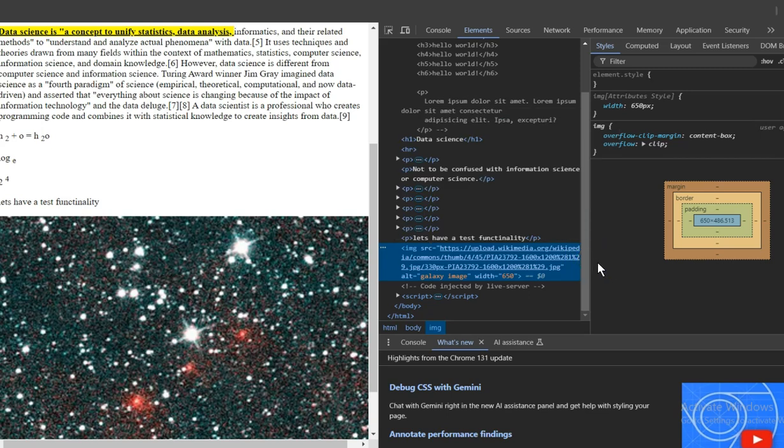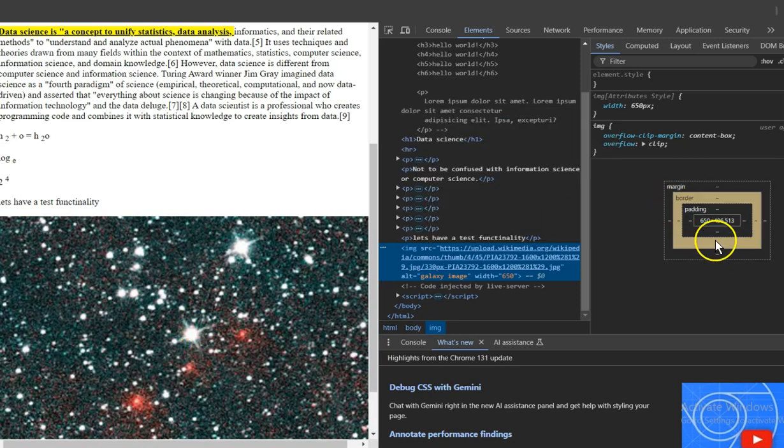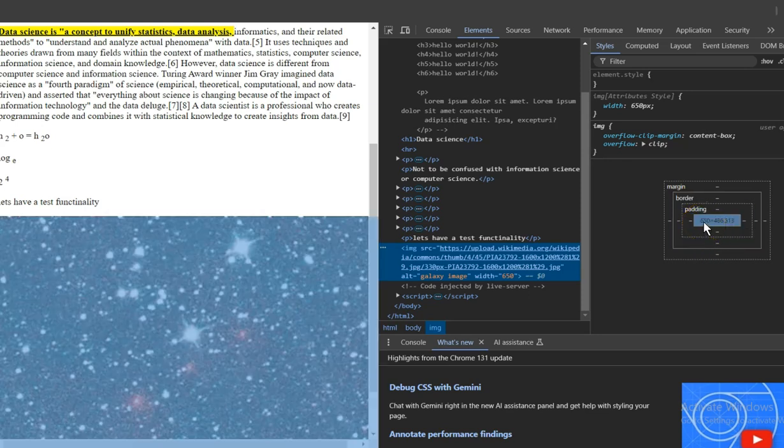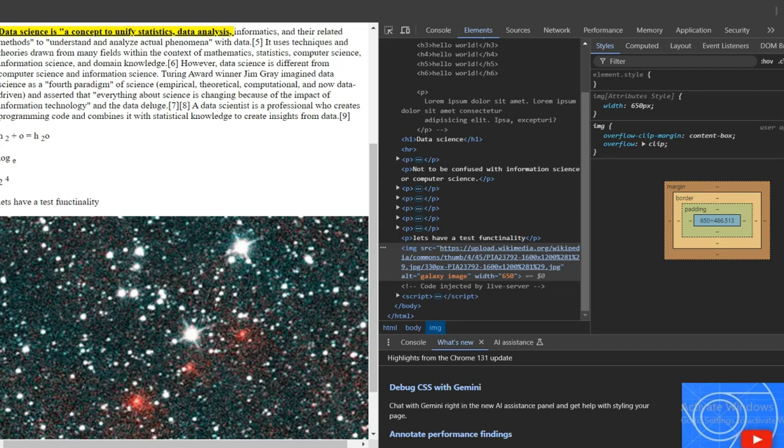And in order to confirm the same thing, if you can see on the right side of your screen, on the left hand side we have an image, and the same image is being depicted with a box model on the right hand side, where we can see we have a width of 650 pixels followed by 486 for your height accordingly, right? So now let's close the inspect window.